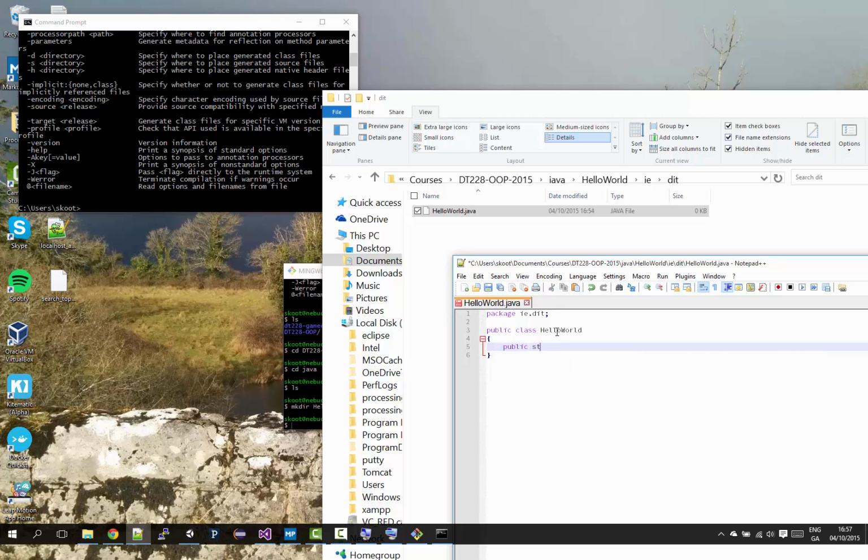Public static void main. And main takes one argument, which is an array of strings. So String[] args. And then you put your code in here.